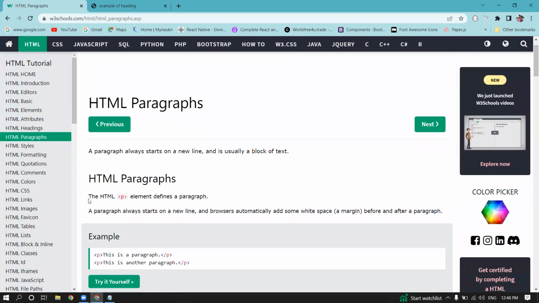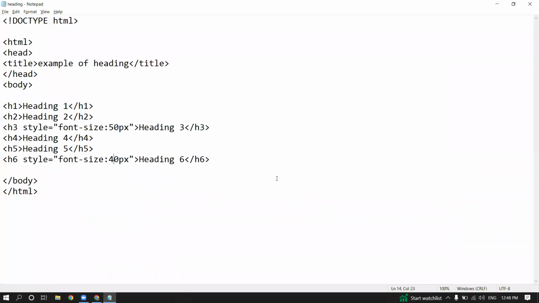HTML paragraphs are denoted by the p element: the opening tag, some content, whatever paragraph we want to display, and the closing paragraph tag. A paragraph always starts on a new line because it is a block level element, and the browser automatically adds some white space margin before and after a paragraph. I will show you how it works.